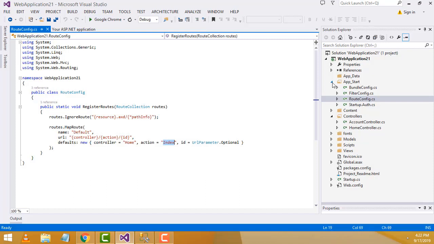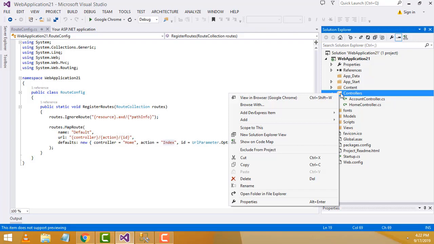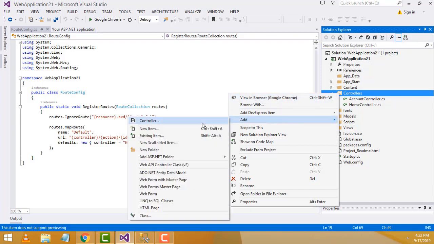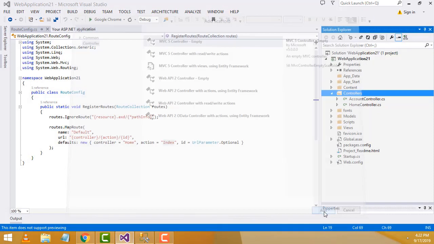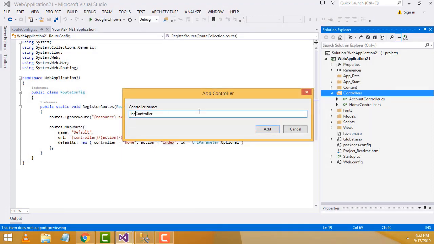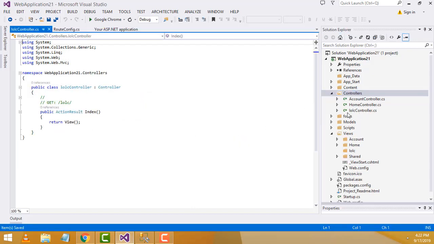So what I am going to do is go to the controller folder. Here I am going to create the new controller. So right click, add controller. Select empty controller, click add. Here I am going to create the name as LOLC controller. Otherwise you can give the name LOLC school, right? I just shortly give LOLC controller, right? So here click add, right? Now your new controller has been created successfully, LOLC controller, right?